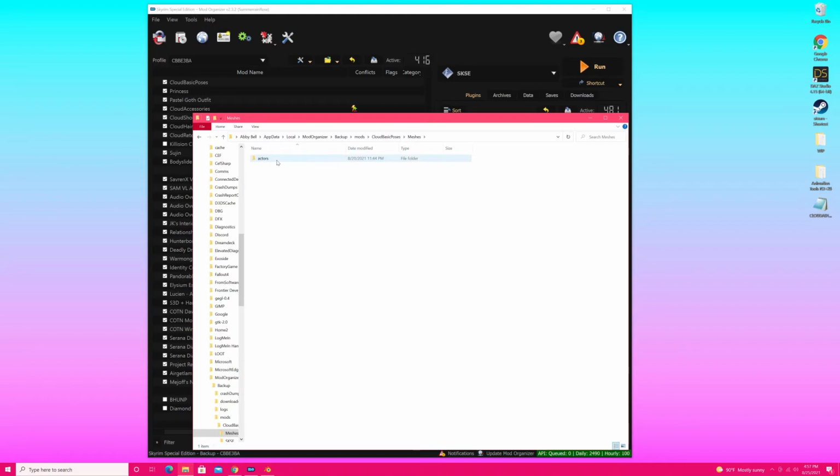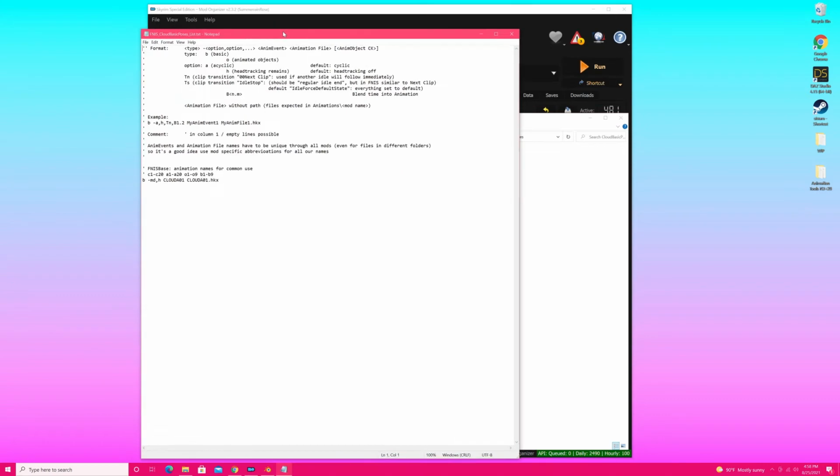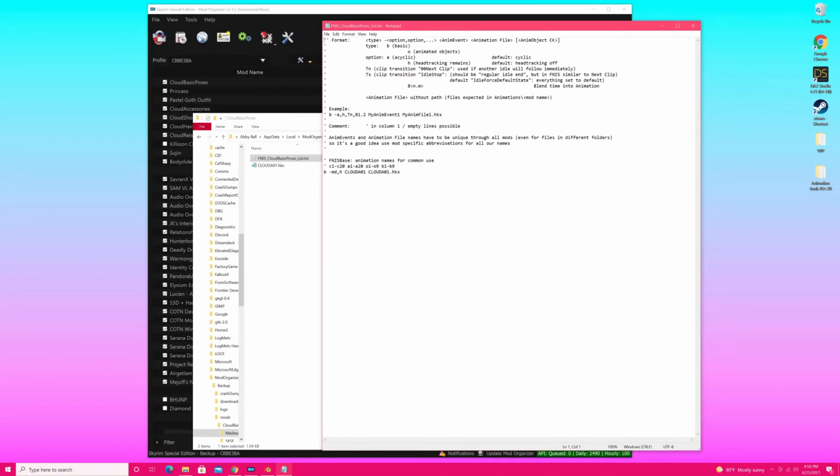So the first step is to make a file path that goes meshes, actors, character, animations, and then your custom pose mod, and in this case mine is Cloud Basic Poses. This is where you will drag your pose into. This is the folder where it'll go. And this is also where you'll put this FNIS list text file. Mine says FNIS Cloud Basic Poses list, but yours will say whatever the name of your custom pose mod is. So when you open up this text file, it should look exactly like this.